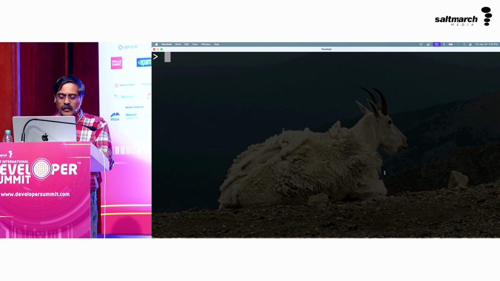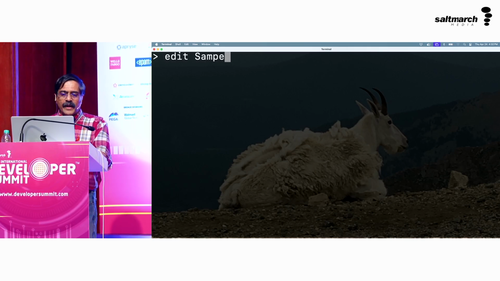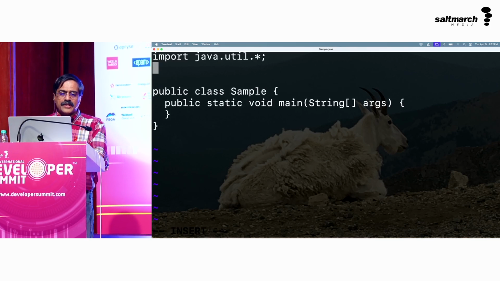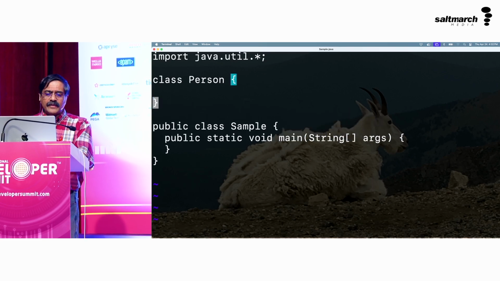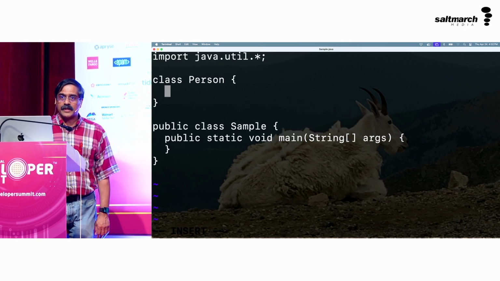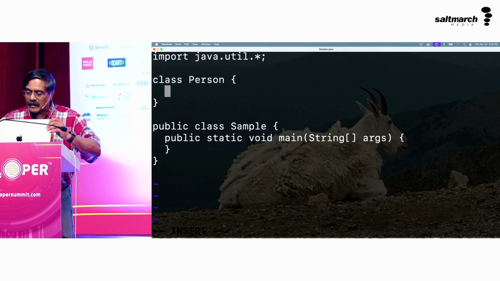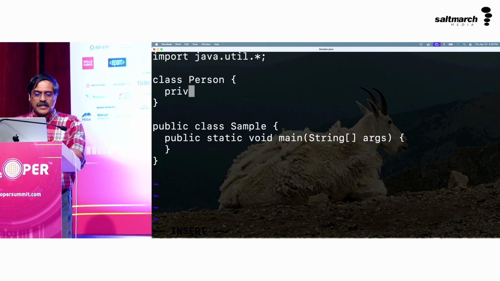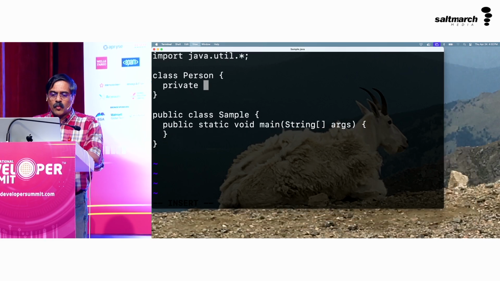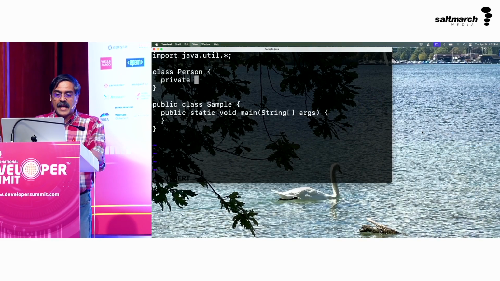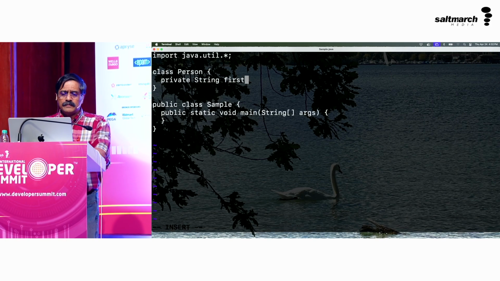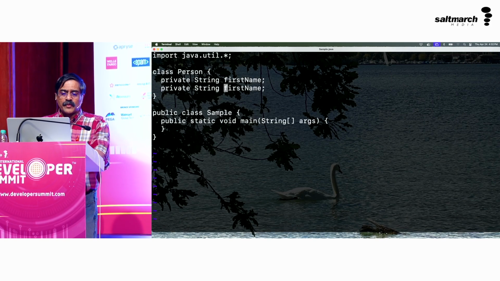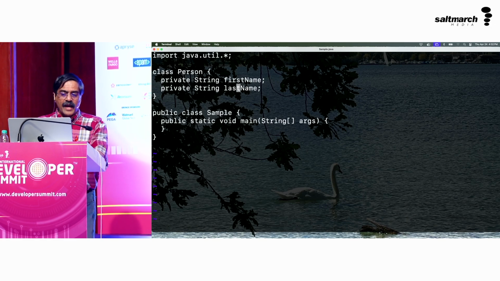So let's talk about records a little bit. Let's start with a little example. Let's say we want to create a class called Person. We all have done this, right? So you have a class called Person, and you want a field within this class. We say it's private, and we'll call this one first name. It's a string, so we'll say private String firstName. We'll create another string, which we'll call lastName as well.